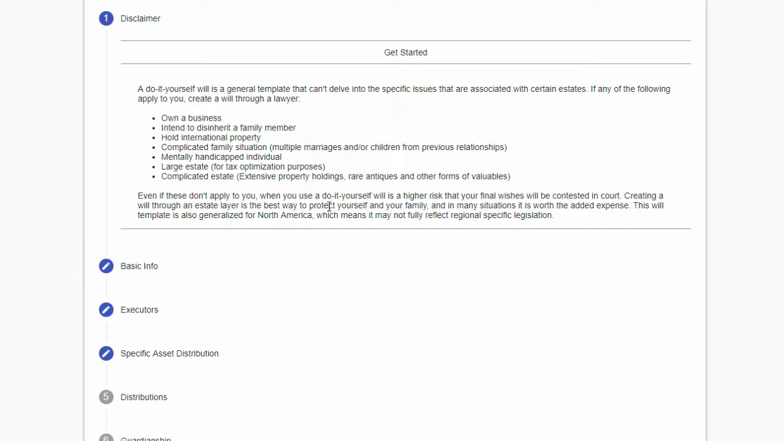For example, in my situation, I'm fairly young. I don't have a very complicated estate. There isn't really a need for me to go through a lawyer. And there are many people around that don't need to go through lawyers. But understand that you are taking on a little bit more risk when you use a do-it-yourself will if it does go to court. There's a much higher chance it's going to get contested. So keep that in mind.